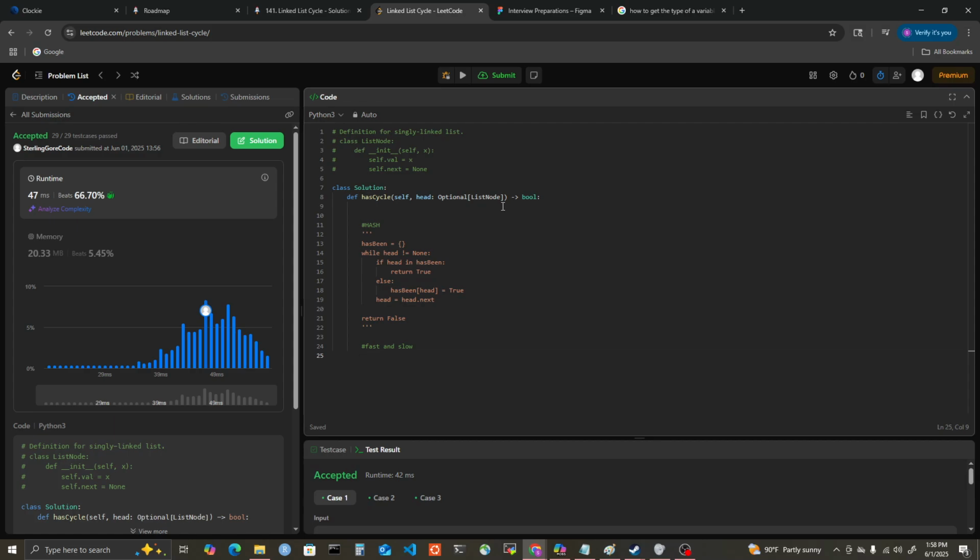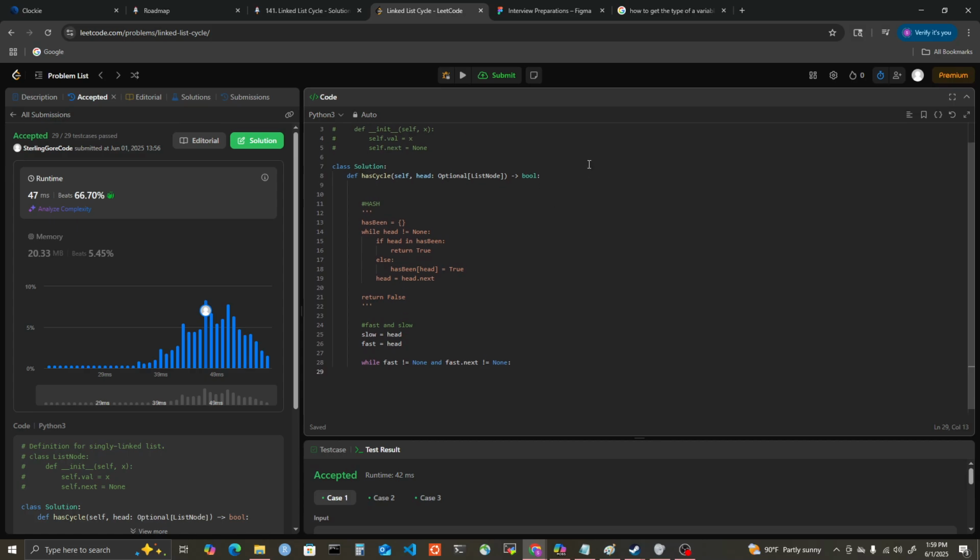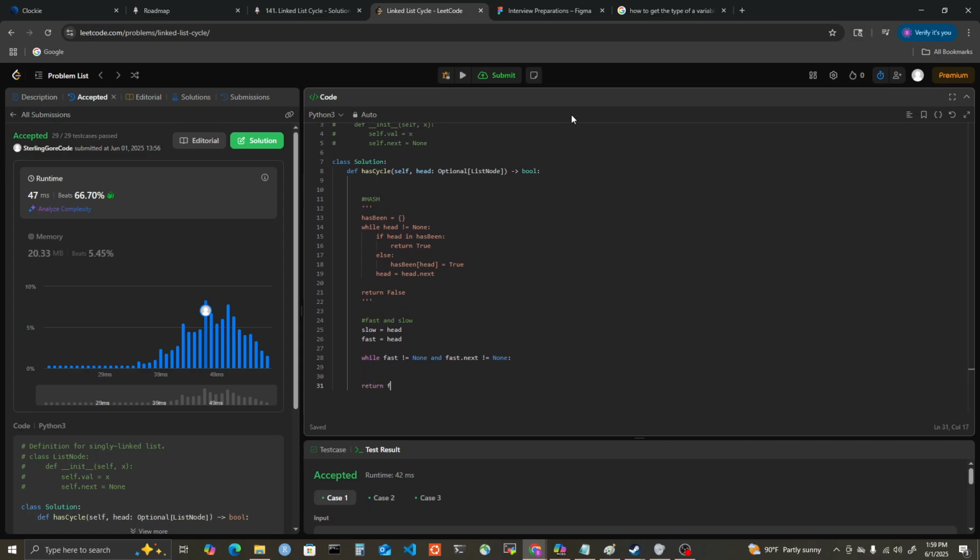Okay, so I'm going to say slow, fast. They're both going to start at head. Slow is going to be equal to head. Fast is going to be equal to head. And I'm basically going to say while fast does not equal none, and fast.next does not equal none, then I'm going to run the algorithm, and at the end I'm going to return false.